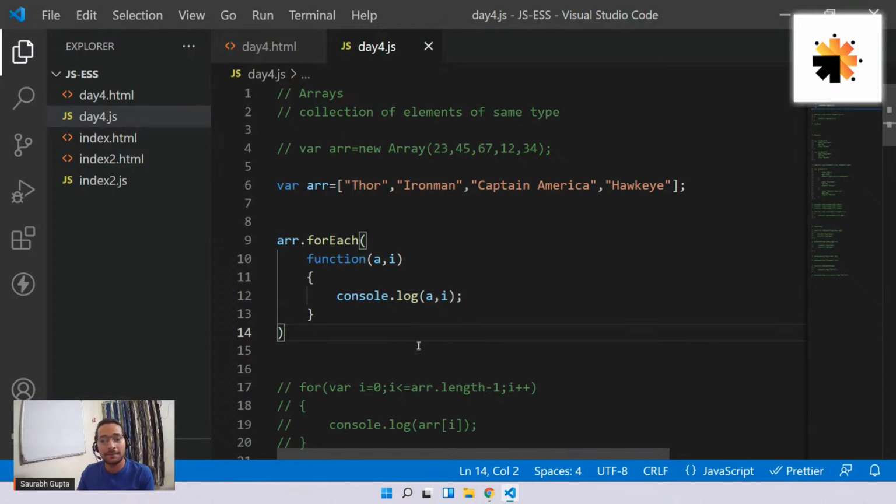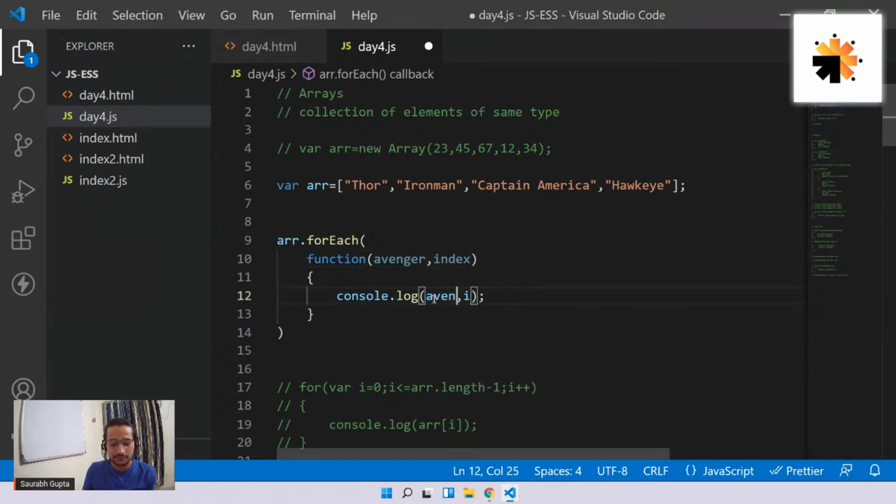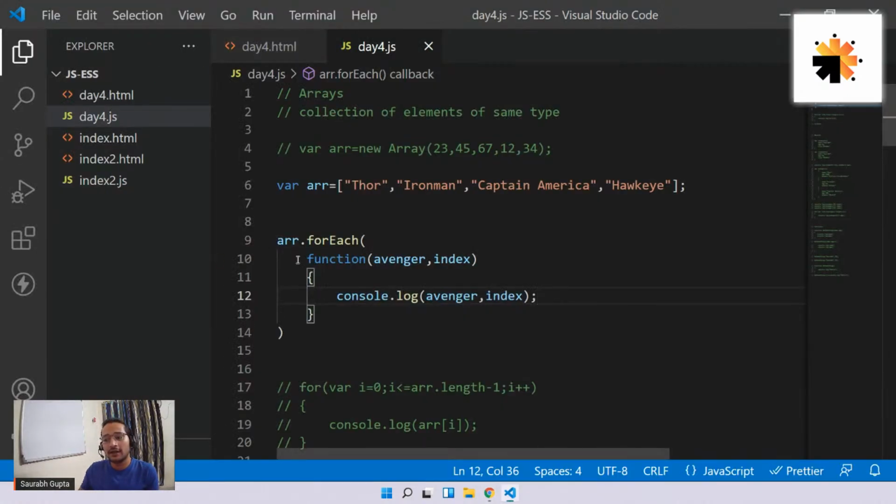Is it clear? Can we name that? Yeah, you can name this parameter anything. I can name it Avenger. I can name it Index. Totally up to me, guys. I can name it anything that I want. Simple, same thing. Okay. Is that clear, everyone?